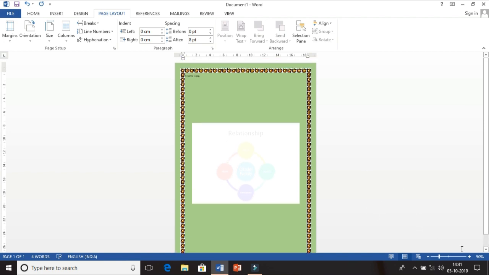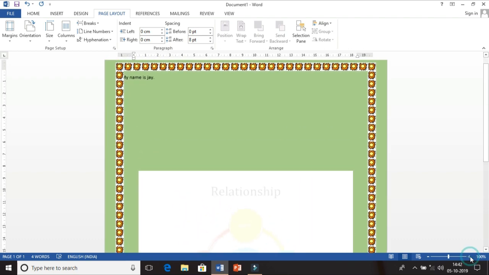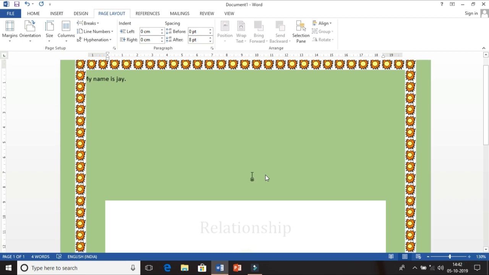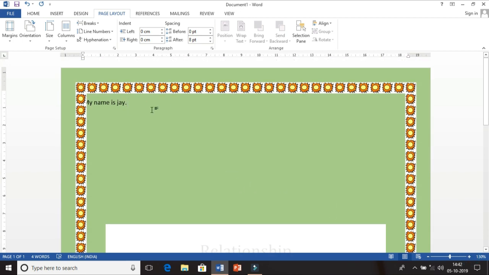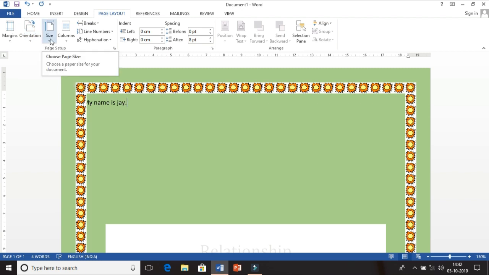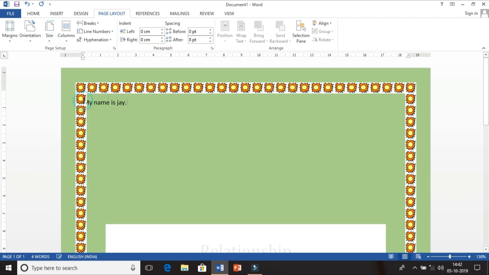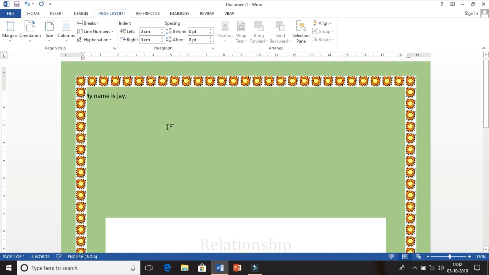Fine. Here we can increase the view of the document like this. So we have seen the options margins, orientation, and this is the size. The normal official letters we use are A4 size, so you can take this A4 size like this. We can select this A4 size.